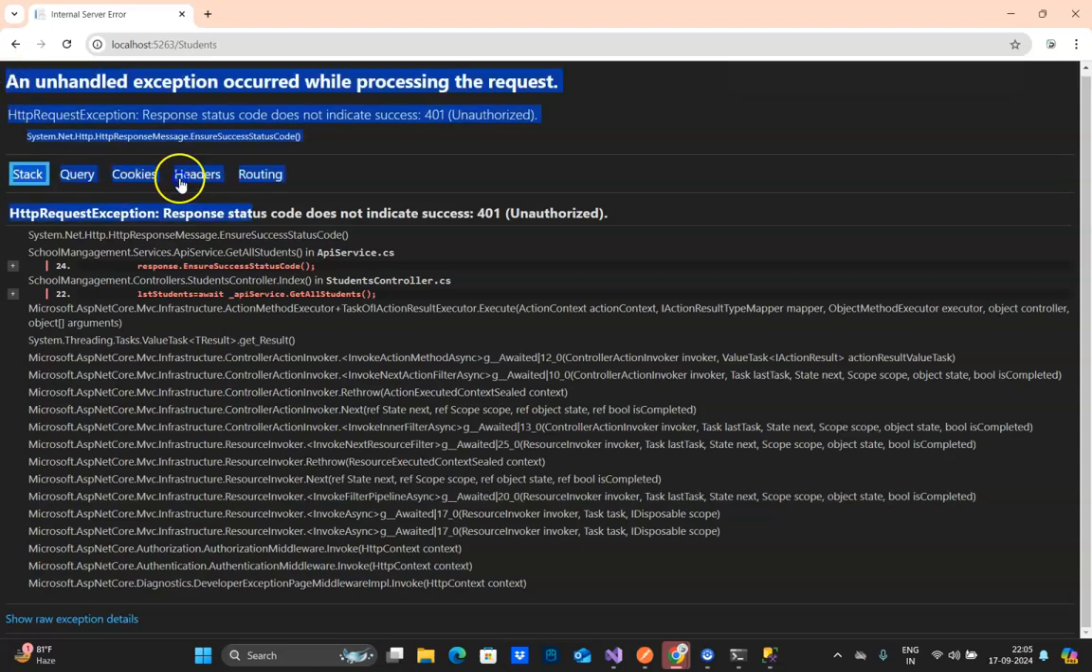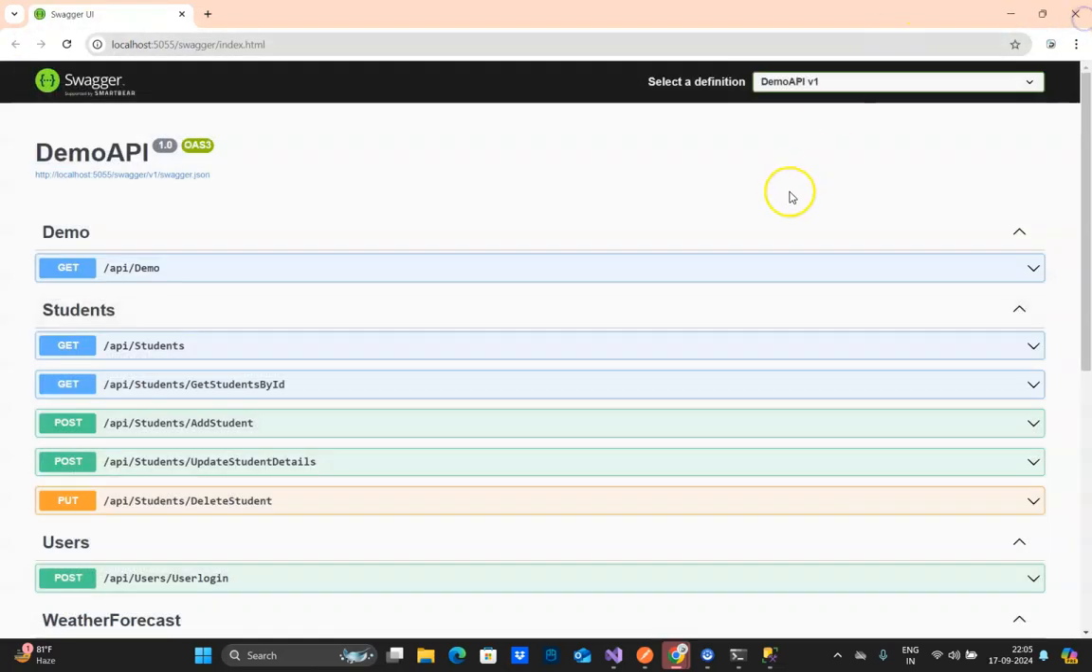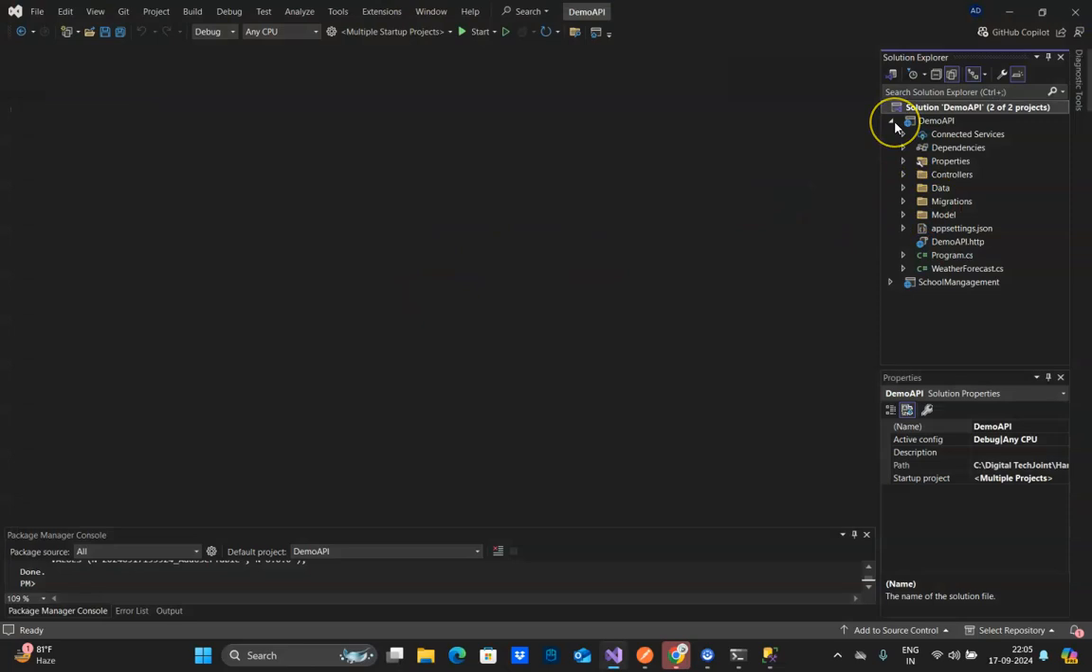So this is what we are going to learn, how to consume a web API that is bound and secured by a JWT token in your ASP.NET MVC application.